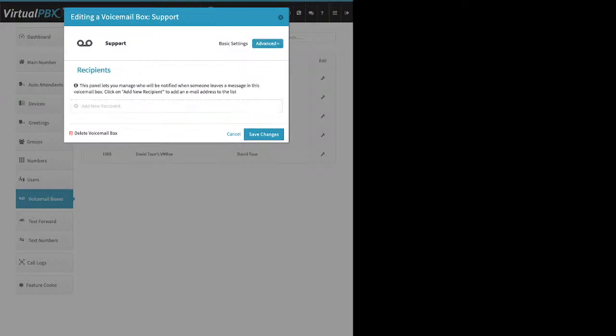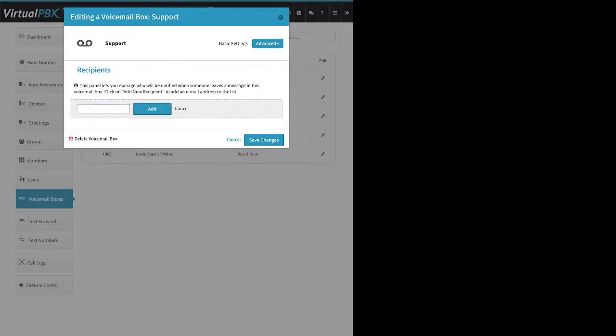Recipients, so your user voicemail boxes have a recipient built in, the email address used for login. But for any voicemail box you create here, you want to click Add New Recipient and then enter the email address. And if you need to add multiple, click Add to add the next one. And again, until you're done, and then Save Changes. Obviously, for your user voicemail boxes, you can do this to add additional recipients. So like a manager wants to get the voicemails to his staff in case they're out of the office kind of thing.